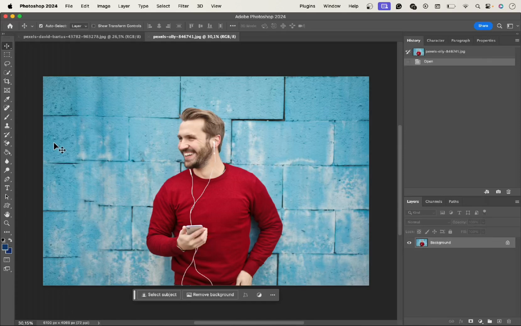So today we're going to talk about how to change the background in two different ways. The first one is changing the background color. And how do you do that? You just press Command J.